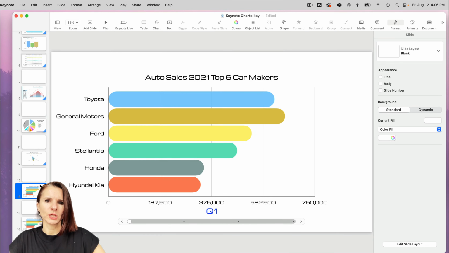So these are the things to keep in mind when you're using interactive charts in Keynote.